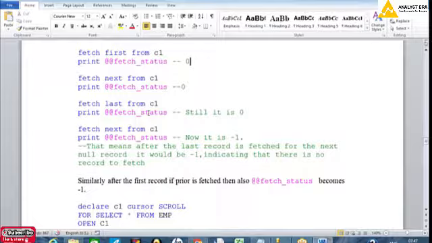After fetching all, its value becomes -1. Okay, what do you mean by that? It means that after reaching the last record of a cursor, there are no more records to be fetched, isn't it? So after there are no more records to be fetched, the value of @@FETCH_STATUS will become -1. That is a representation that the cursor has reached the last record. So how can you use this variable? You can keep on scrolling till the value of this variable becomes -1.